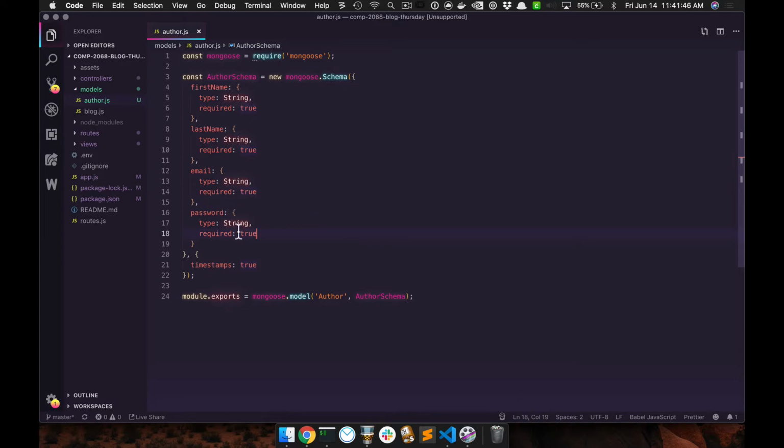So we have password. Now, obviously, if we write a password, it's going to go in as plain text, and we don't want to keep it as plain text, but for now, we'll just keep it that way.